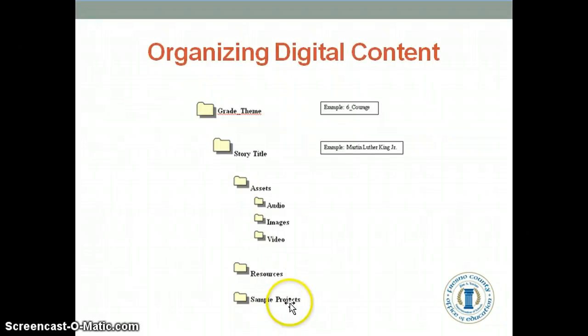And then after that we've got sample projects, and these are things that I would keep after I taught the story the first time. I would collect some student samples or maybe create a student sample of my own, or maybe I found one online, and anything that was a sample of what it was I wanted the students to do as the culminating project I would keep there. So all of these folders live inside this particular folder here.